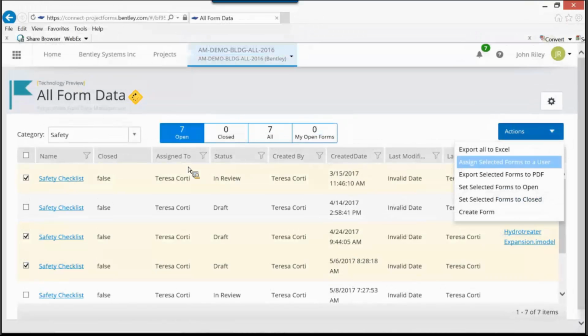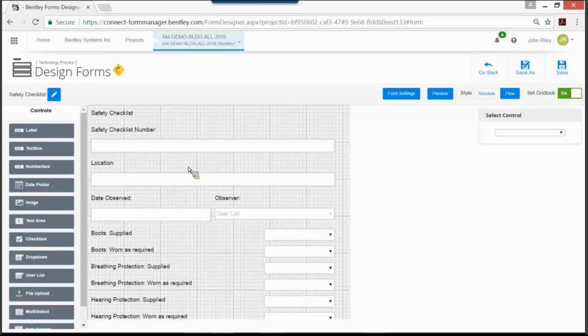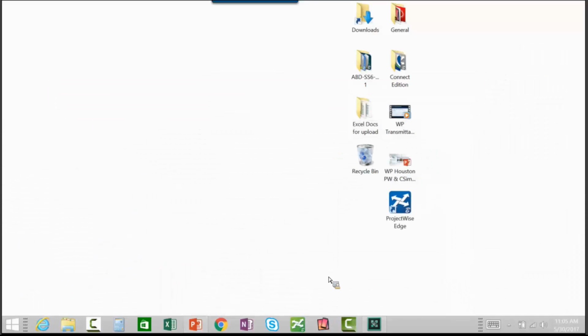We can also do things like assigning the different forms to different people for them to take action on those forms. And we'll see how that's going to work. And in addition, we also can take all the forms that we have and print those out to PDF or create reports in Excel as well from the information that we're creating. And I'll wrap up talking about how we can then go back and design these forms and create different forms for whatever type of thing that you need to track within your projects. So without any further ado, we'll go right into looking at the forms.